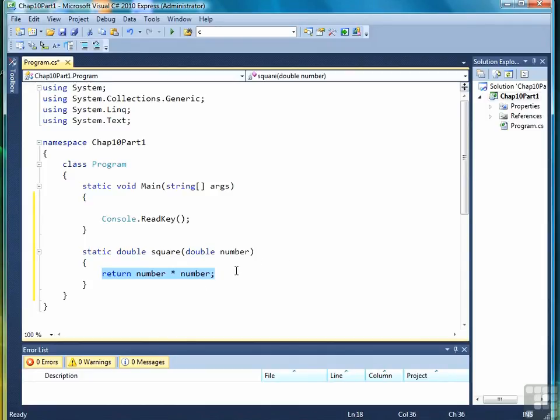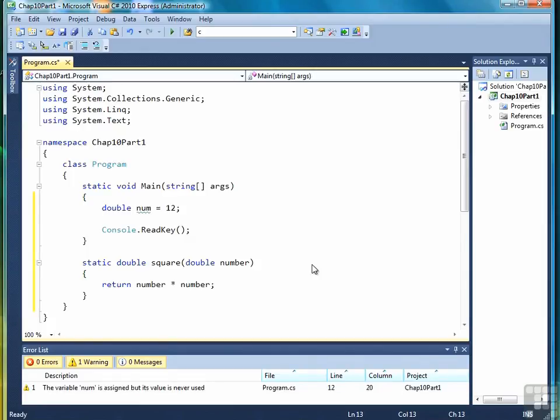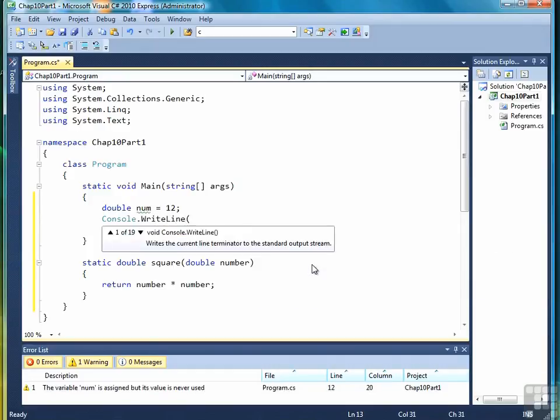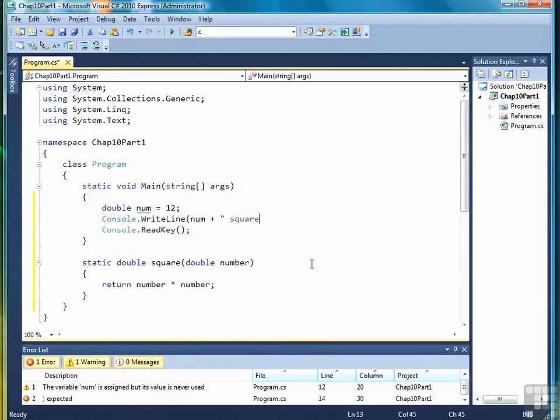Now let's go up to the calling program, to the main program, and see how to call the method once we've created it. So what we're going to do is create another variable, we'll call it num, and we'll assign it a value 12. Then we want to square that number. To do that, we'll call the method. And we'll just do it inside a simple console WriteLine statement to make it easy. And we'll say num squared is plus, and then we call the method here, square num.